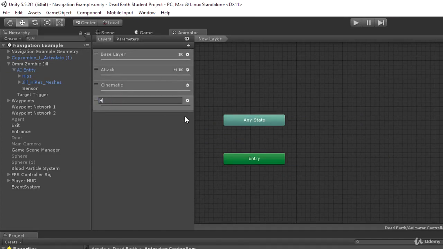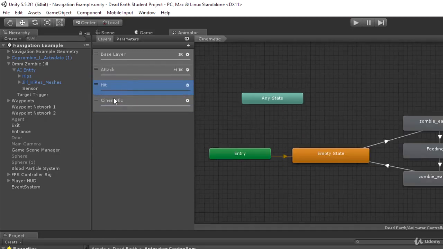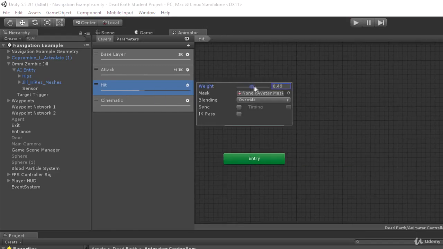We'll change the name of that layer to Hit, and then we'll move it up so it is between the attack layer and the cinematic layer. Then we'll click on the little cog icon to bring up the settings, and we want to move the weight all the way up to 1 so that the animations playing on this layer will completely override all of the layers underneath it, so there won't be any blending. And we don't want to use an avatar mask because, like I said, we want the animations on this level to completely commandeer the skeleton of Jill. And we also want to have the blending mode on override, which is the default.